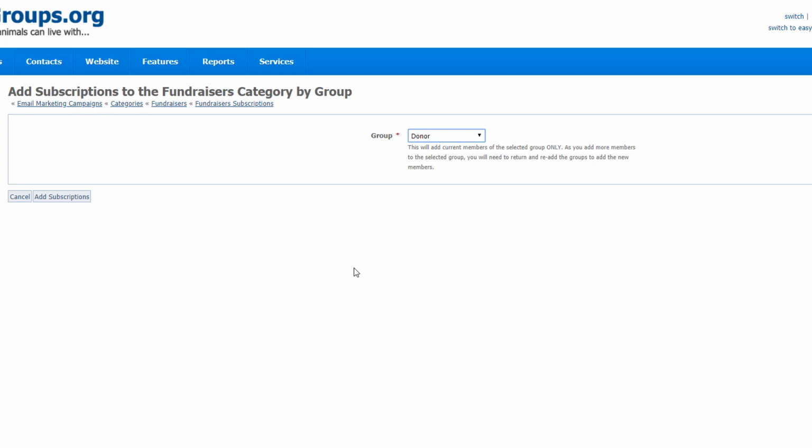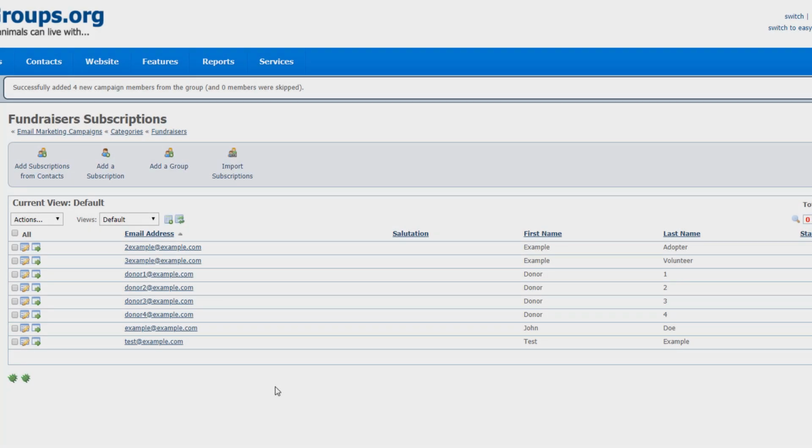Don't worry about adding the same contact more than once. Any contacts already added in the campaign category will not be added again, only new contacts. Once you've selected your group, simply click Add Subscriptions. Our final option is to import subscriptions.